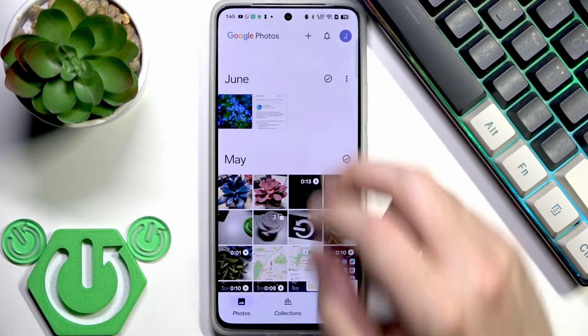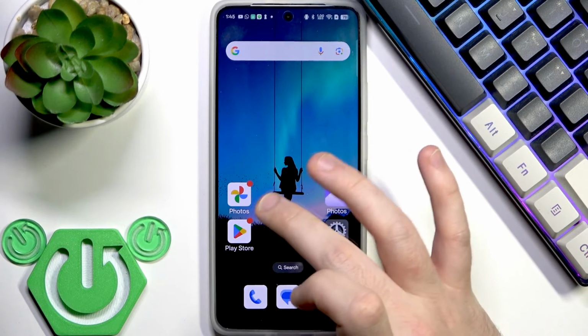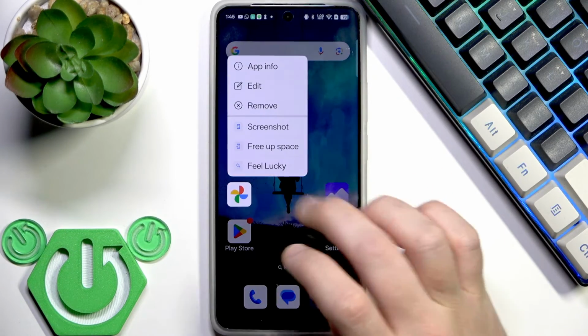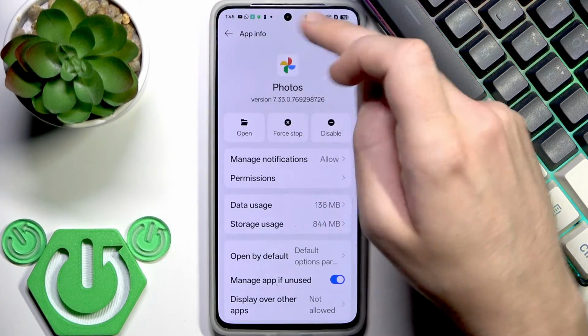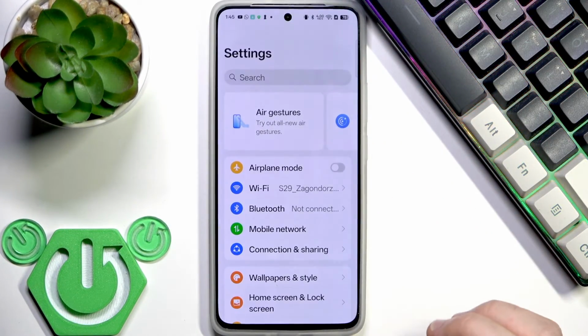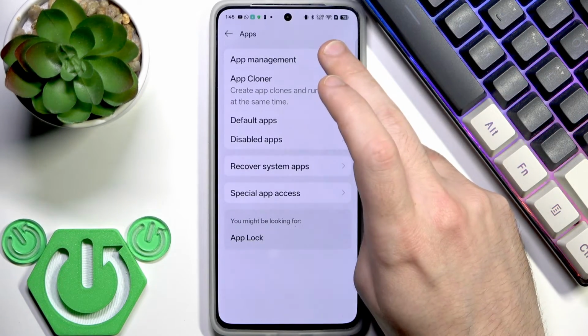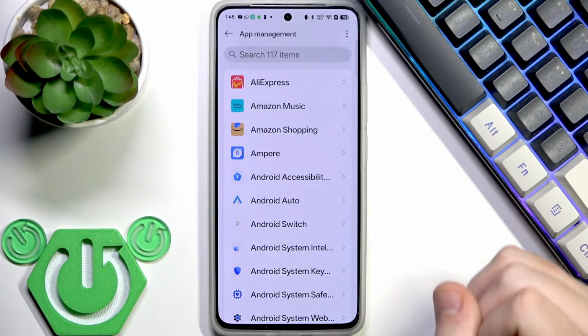Now, let's move to the second method, if you want to completely disable this application. So, we need to open the information about this application in our application settings. So, press and hold this application, and now go to App Information. Also, you can find these settings if you open Settings and then go to Apps and then App Management. It depends on the Android phone, but you will have something similar to what I have right here.